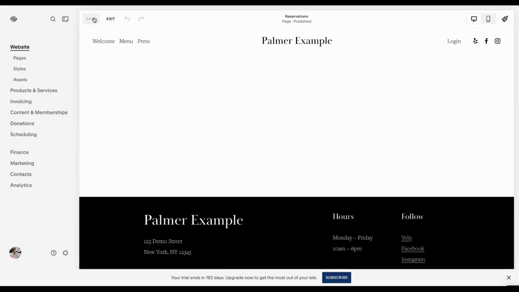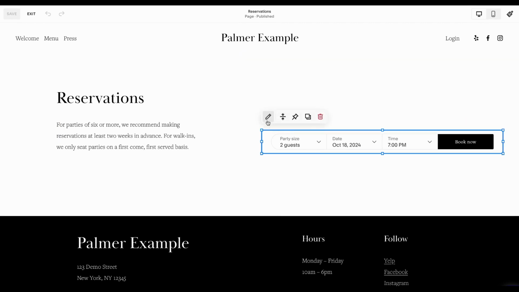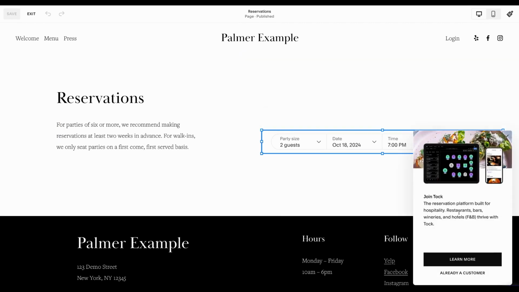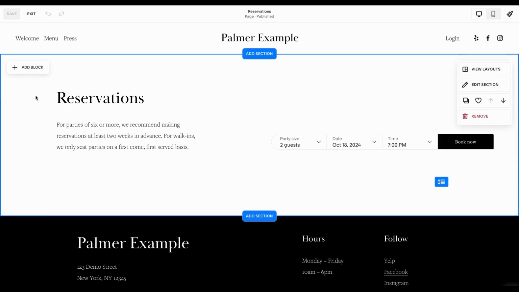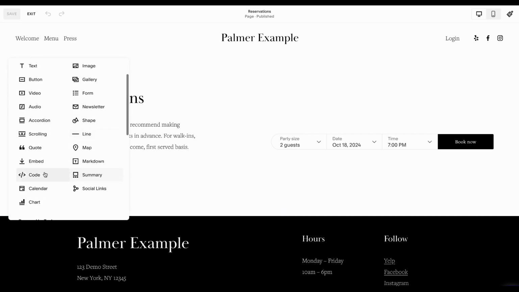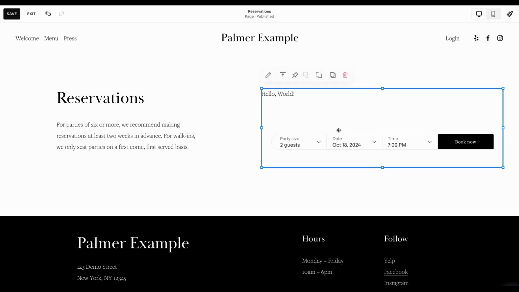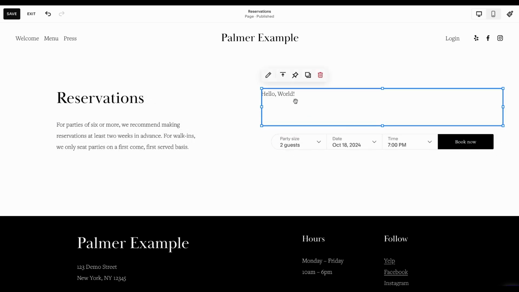Reservations. Come into edit mode here. Again, this is just a block of text. And if we click into the pencil icon here, this is using the Tock integration here. Depending on what you use, you can add an embed code for that here. I will show you how to do that if you do add block. So if you're not on the Tock platform, you can do add code. And we can size that to be the same spacing here.